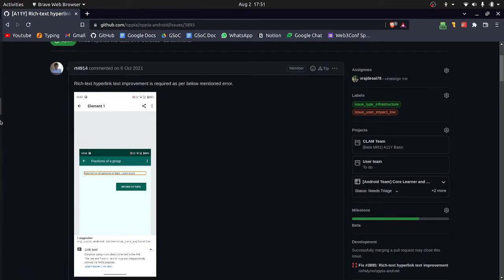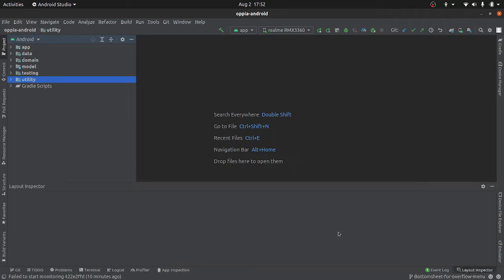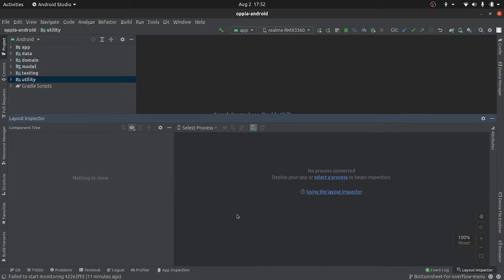So first let's open our Android Studio here, and now let's use the Layout Inspector, right? Layout Inspector, if you don't know, is used to see the exact ID of the UI. So first let's select our mobile.